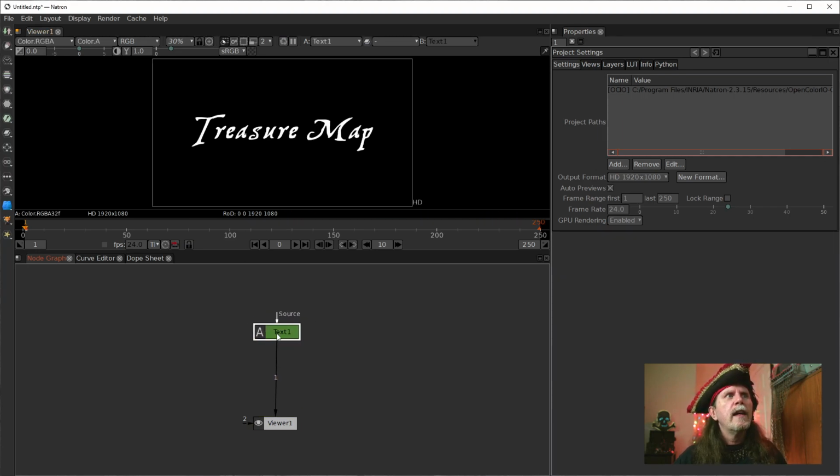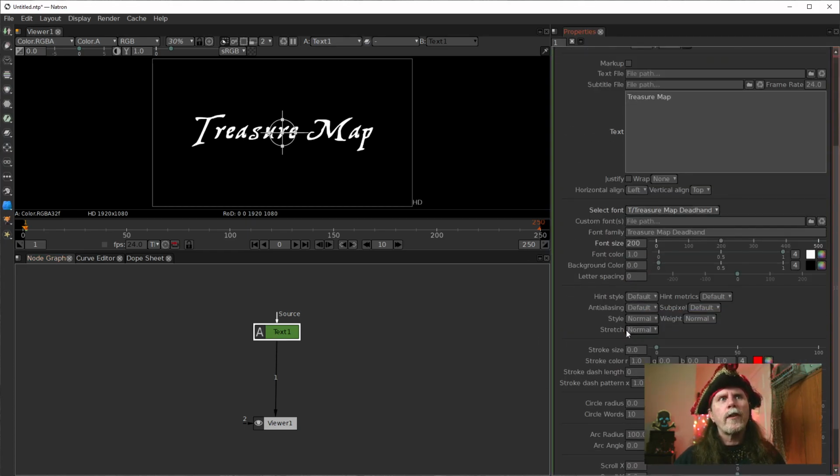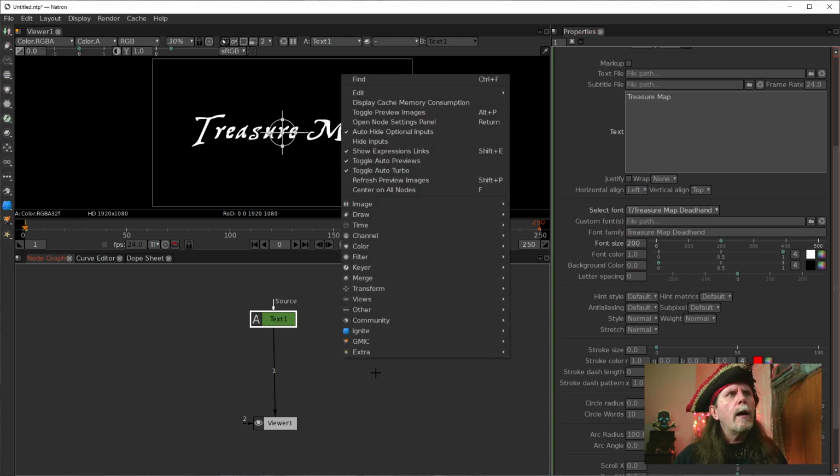This is just, as you might remember, treasure map dead hand 200, a font size of 200, just in case my face was covering it. Font size of 200. All right. So the first thing, how are we going to do this? Well, there is a gimmick node called, I think, edges and offset, or edge offsets. That's what it is.